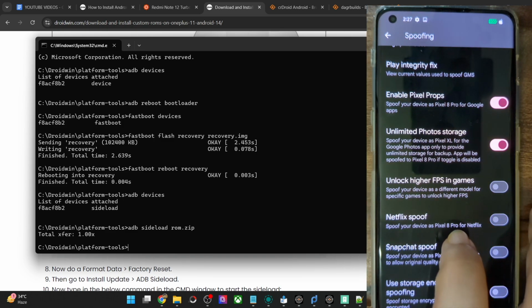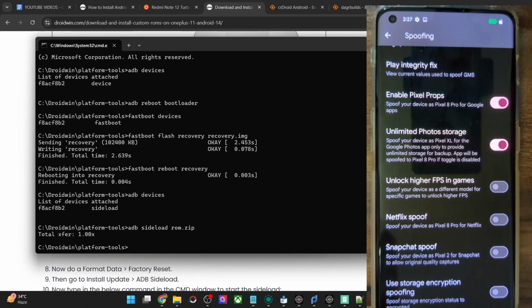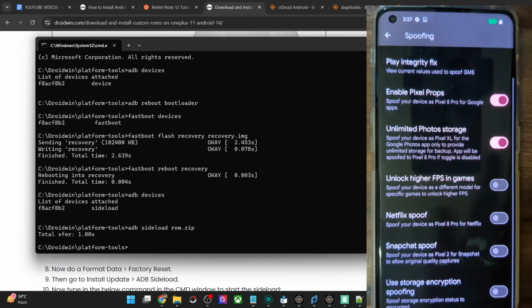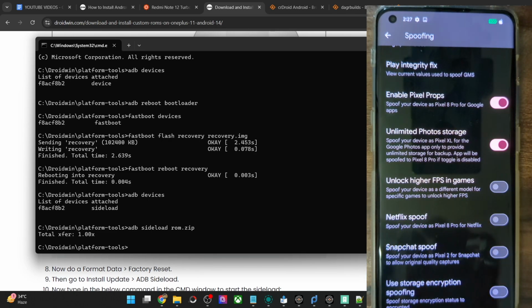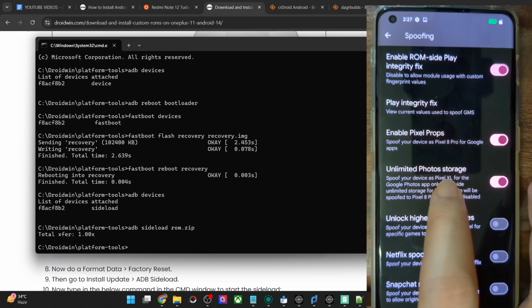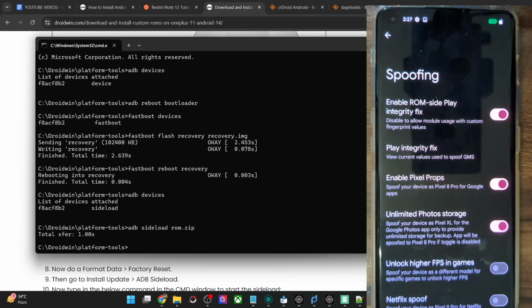You may also enable the Netflix spoof, and then you will be able to watch DRM content in full HD, such as from Netflix, Hulu, Amazon Prime, or the Snapchat spoof, which will allow you to take original quality captures as well. But you may either use the Netflix spoof or the Snapchat spoof or the Pixel spoof, but not all the spoofs at once, because each of these spoofs requires a different Pixel device. For example, for the 2 TB Google One storage, which is free of cost, your phone will be spoofed to the Google Pixel 9 Pro.